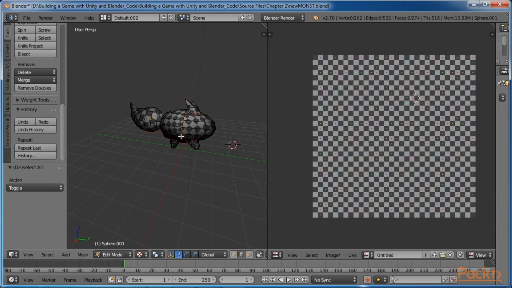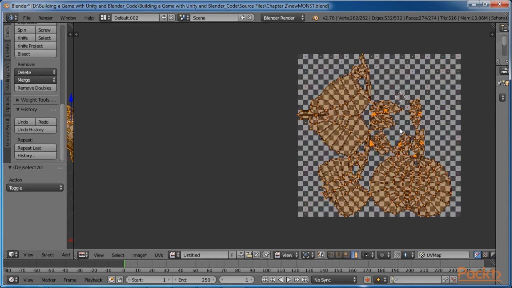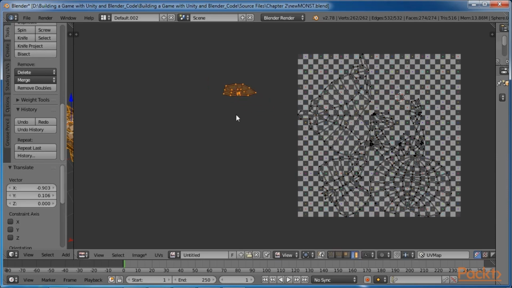UV editing in Blender is exactly the same as editing a 3D model. Right-click on the area to select a point, press B to batch select, G to move things around like this, R for rotation, S for scale, and so on.